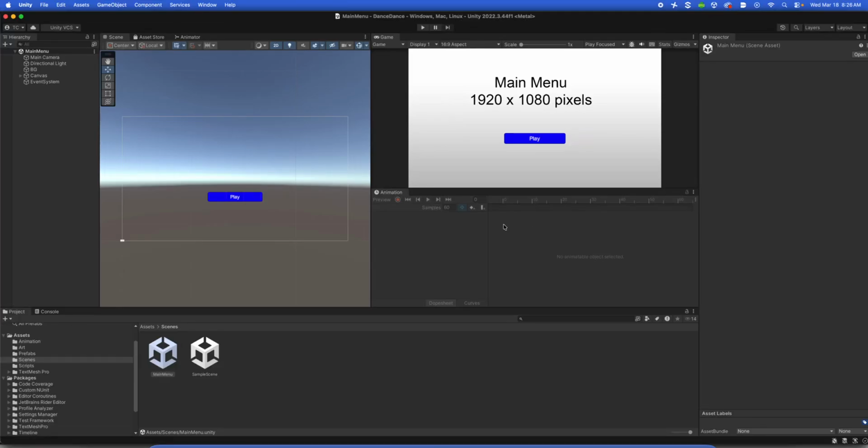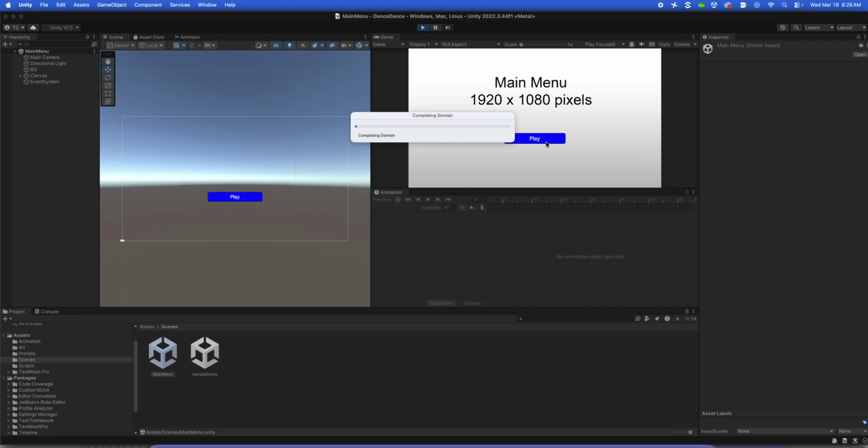Okay, now what we want to happen is when we click this button here, when we actually push play and then click the button, then we will actually go to the game scene and play it.